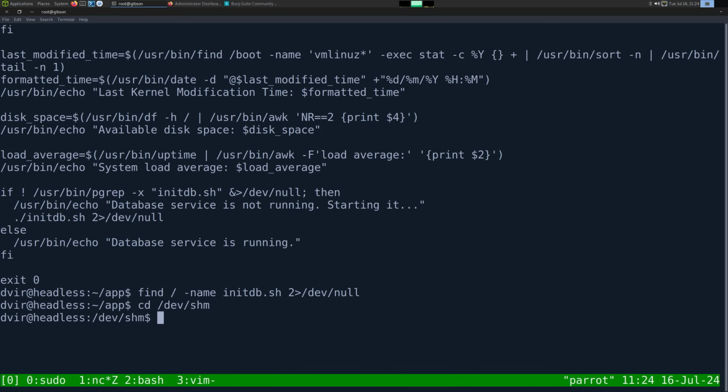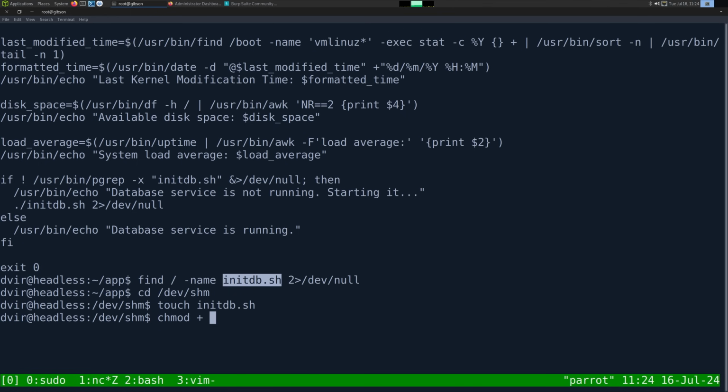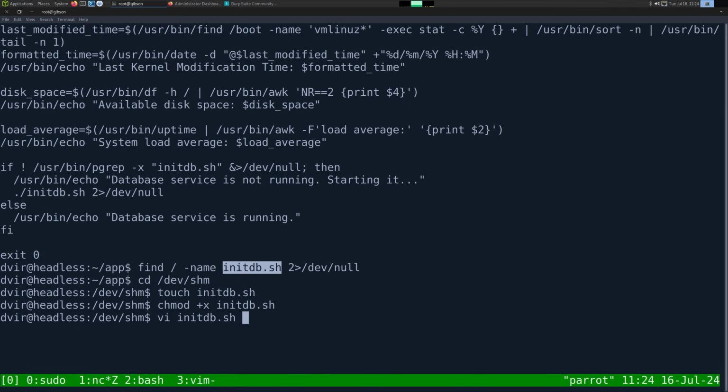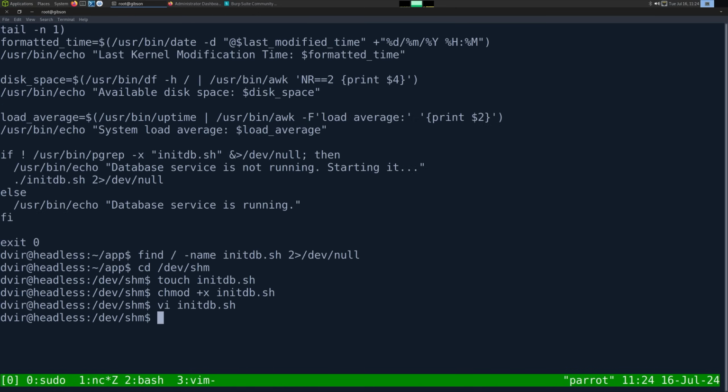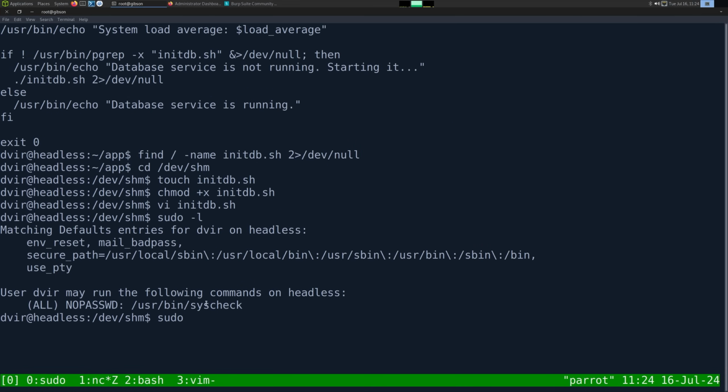Nothing too interesting there. I'm just going to go to /dev/shm. Let's touch initdb.sh. I'm going to make it executable. And then let's create a script. So we'll just do #!/bin/bash, and then we'll just say bash. So now if I just do, what is it, sudo /usr/bin/syscheck, this should get us over to root.